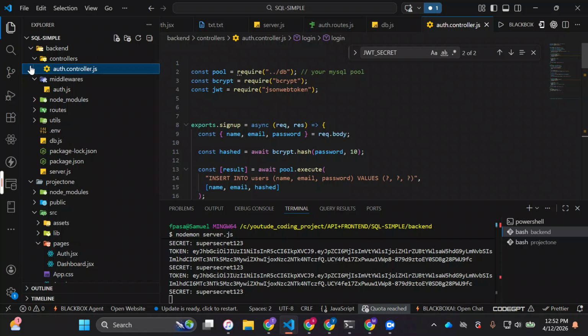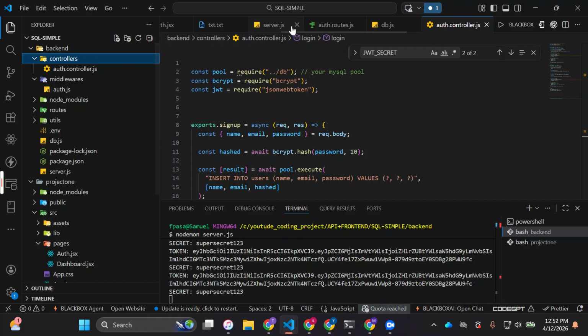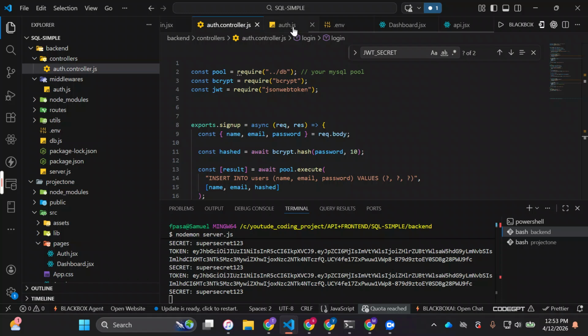All right, so basically I have my set of controllers. By the way, let me delete everything I have right here so everything is properly cleaned up, so I can show you one by one.